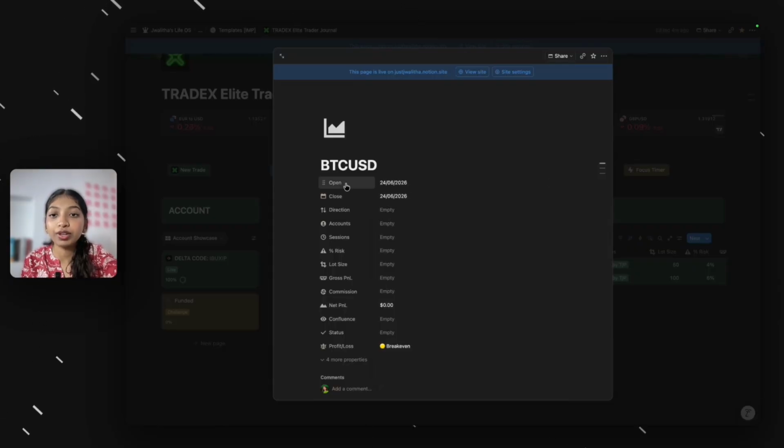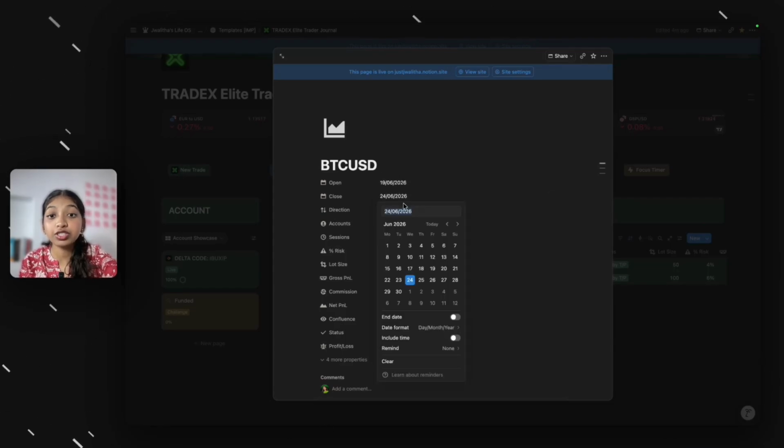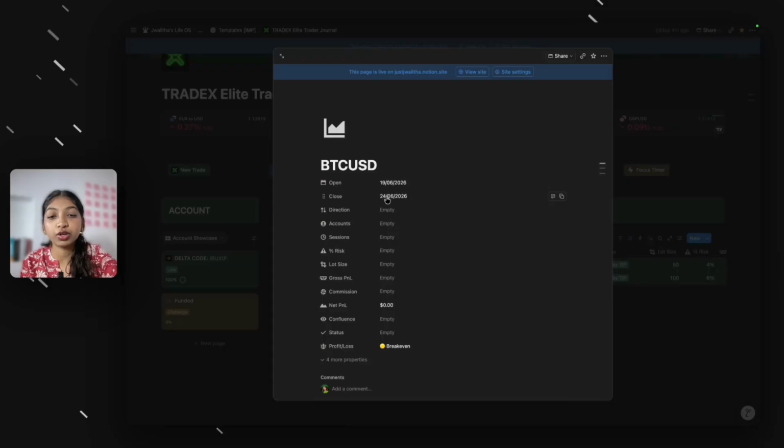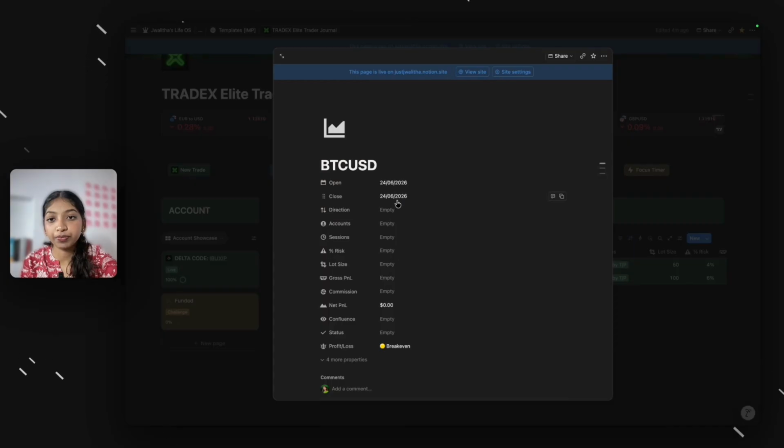The reason there are an open and close, 2 separate dates, is because sometimes, we all like to take swing trades, right? So for that, I've added this. So let's assume that I took this trade on the 19th on Bitcoin and then I closed it today. That means from the 19th to the 24th was my swing trade, right? And if you close it on the same day, you can just select the same dates both over here.